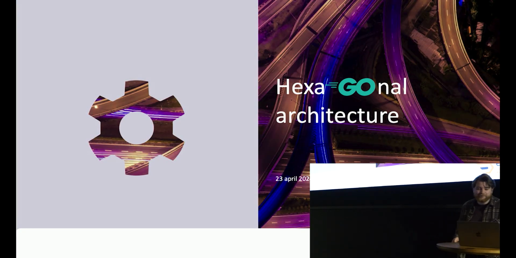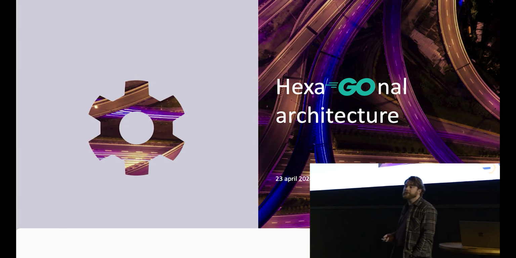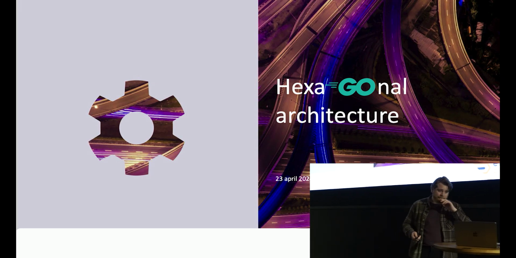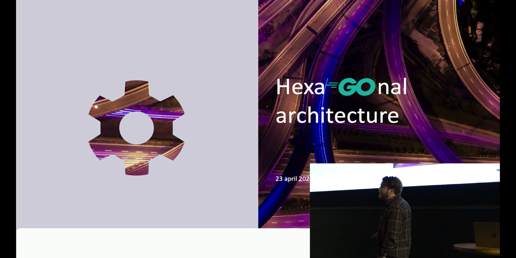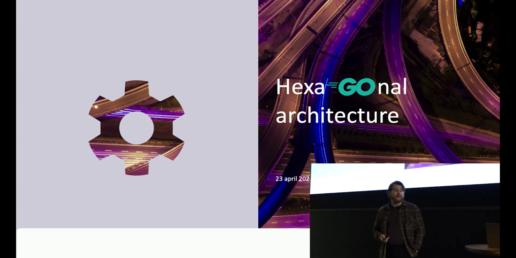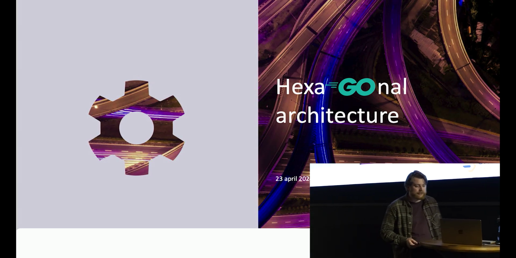Perfect. Well, I'm going to give a little talk about one of my favorite software architectural patterns, hexagonal architecture. Why? I've been using it for the past few years. And when VJ, who isn't here, approached me and said, well, can you talk about something about Go? I was like, yeah, sure.